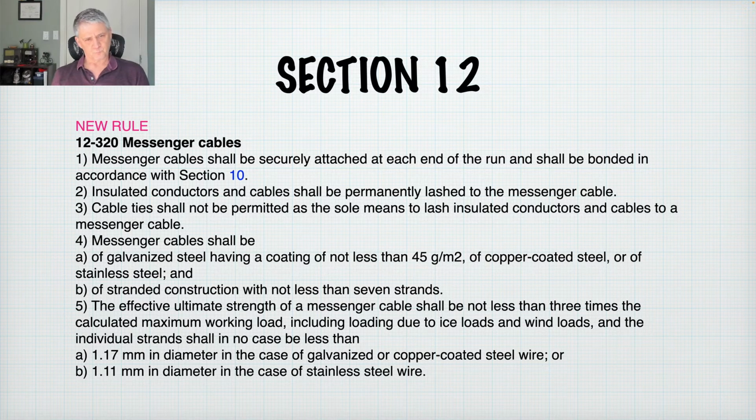Messenger cable. Messenger cable shall be bonded. So what the messenger cable is, if you can imagine if you live in an area that you have utility poles and you've got BC Hydro on the top or in the middle, and then you've got Shaw and Telus below. Well, Shaw and Telus, they're the utilities, so it really doesn't play in. But if you're stringing a messenger between the poles to run cables on, that messenger is a metallic cable. That cable must now be bonded.